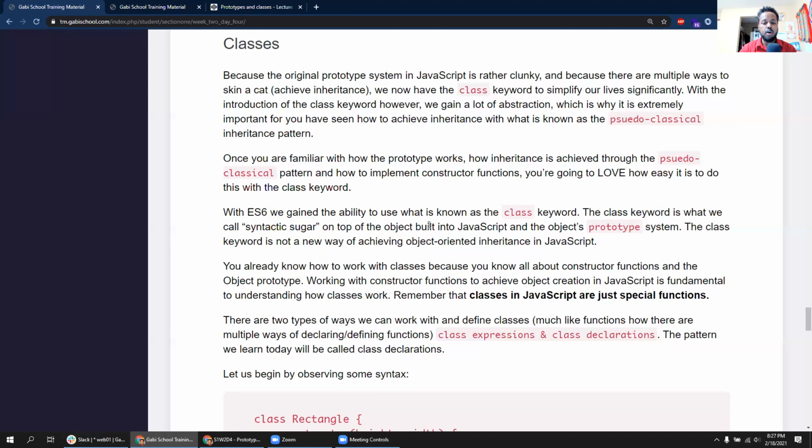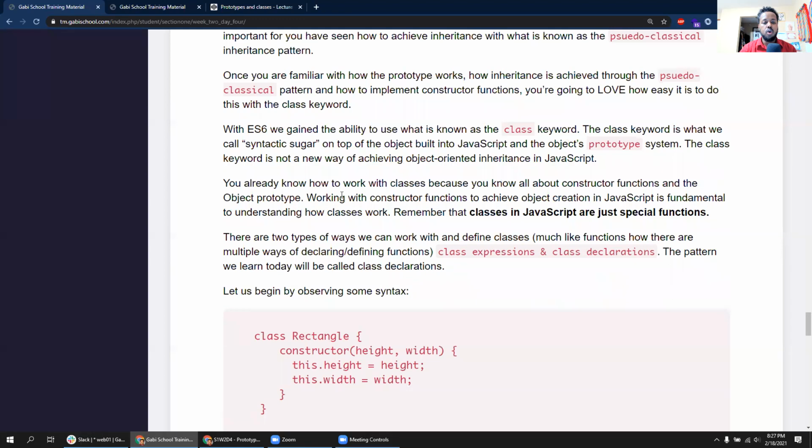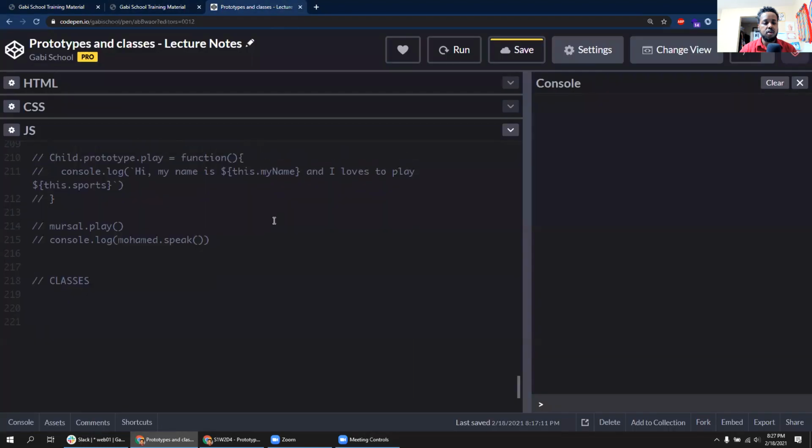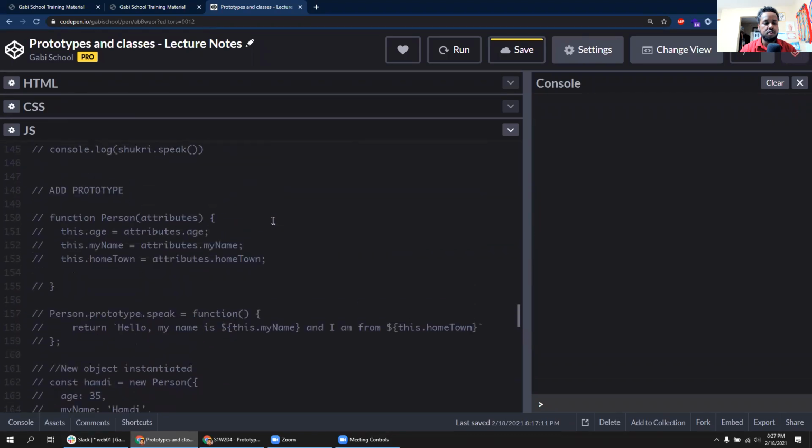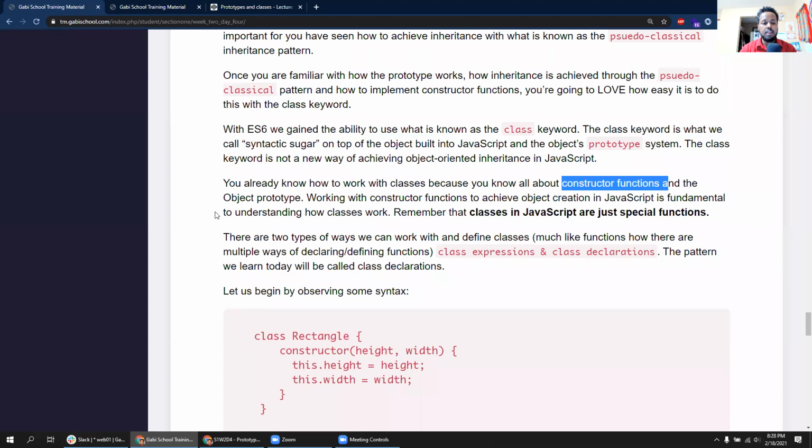Classes are syntactic sugar on top of the object built into JavaScript and the prototype system. The class keyword is not a new way of achieving object-oriented programming in JavaScript. So it's not a new thing. You already know how to work with classes because you know all about constructor functions. We did that. So constructor functions are right here. That's what we've been working with. The person function is a constructor function. And the object prototype, we did that too.